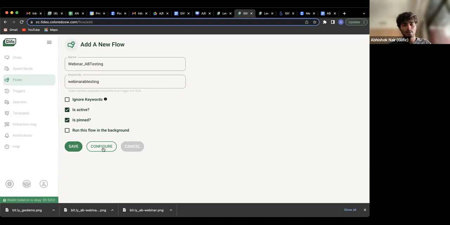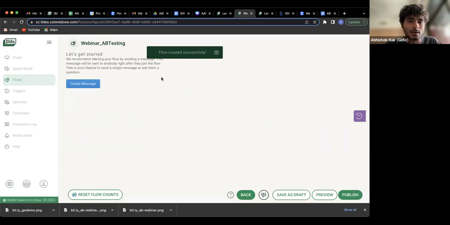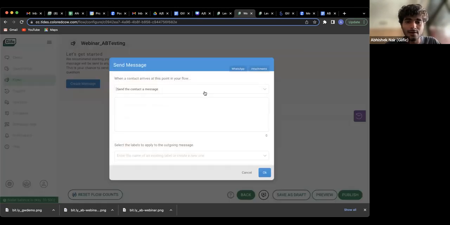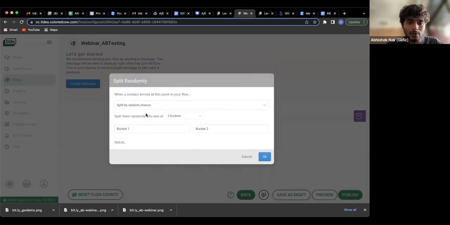All right, so I'm going to go ahead and configure this. To begin with, we're just going to create our first node, which is the split by random chance node. This is the A/B testing node essentially. This is the node you use to run an A/B test. When you select from the drop down, it's called split by random chance. When you check the top of the node, it says split randomly.